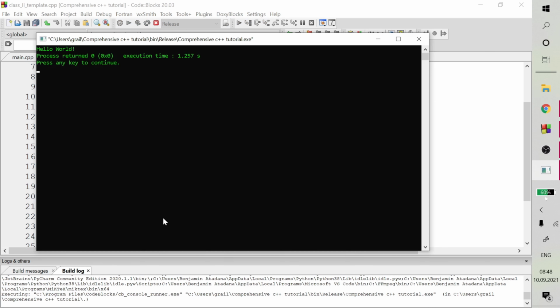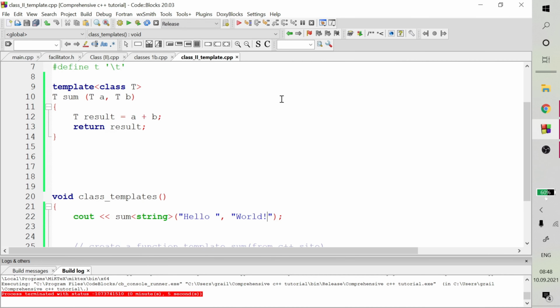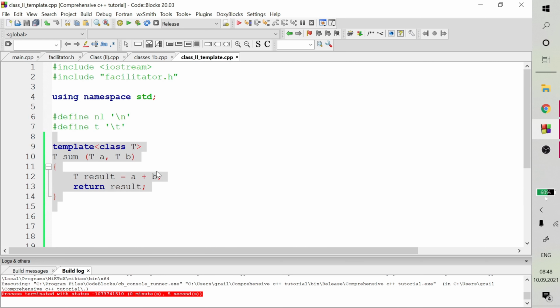Let's run this. And now we have hello world over there as such. So the advantage this structure provides us is that we don't have to write a sum function for int separately, a sum function for float separately, a sum function for string separately. It provides us the structure on which to build readily. So that's what templates or functional templates are.